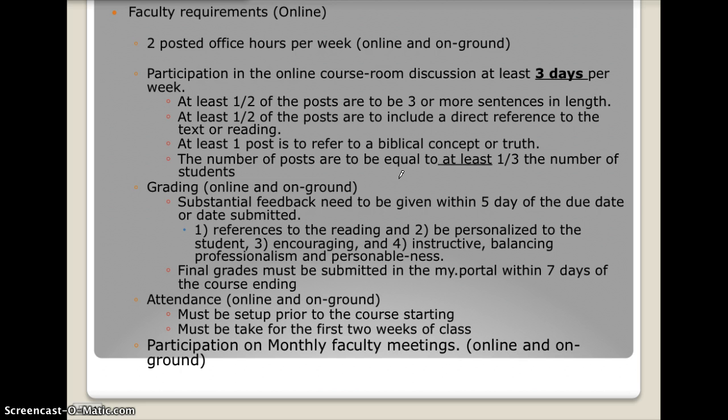Another requirement is that each school has monthly faculty meetings. It's really important that you attend those monthly faculty meetings because that is a forum for which you'll be able to, one, connect with other instructors, two, get information on changing policies and things that are happening around the university. So it's very, very important that you attend those faculty meetings.